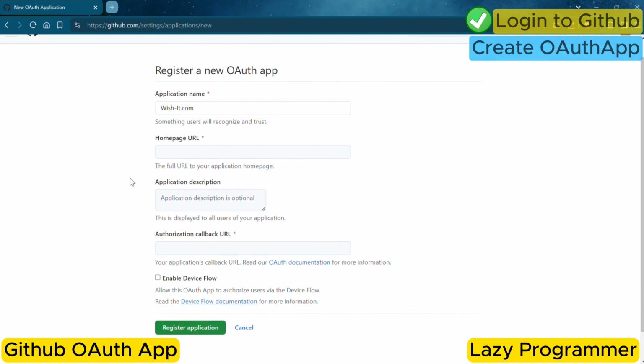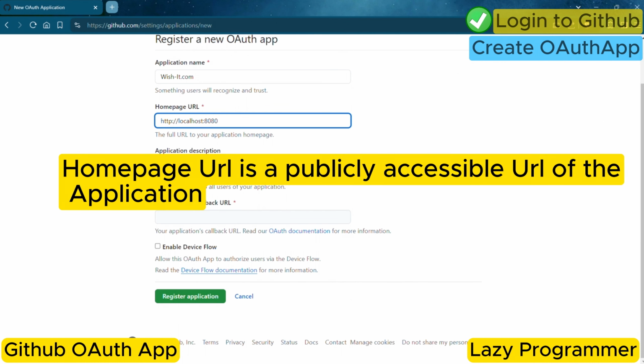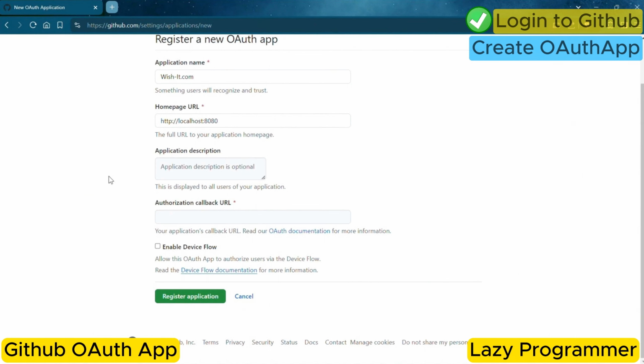The next mandatory field is homepage URL. As for this demo, we will be running our application locally, so let us give the localhost URL with port number. The homepage URL is a publicly accessible URL that represents the main entry point of your application. GitHub allows localhost URLs specifically for testing purposes, so you don't need to expose your development environment to the internet. You can test how users interact with your application's OAuth flow locally before deploying it publicly. In a production environment, you should set the homepage URL to your publicly accessible domain. So for our local testing, let us provide localhost:8080 as the homepage URL.